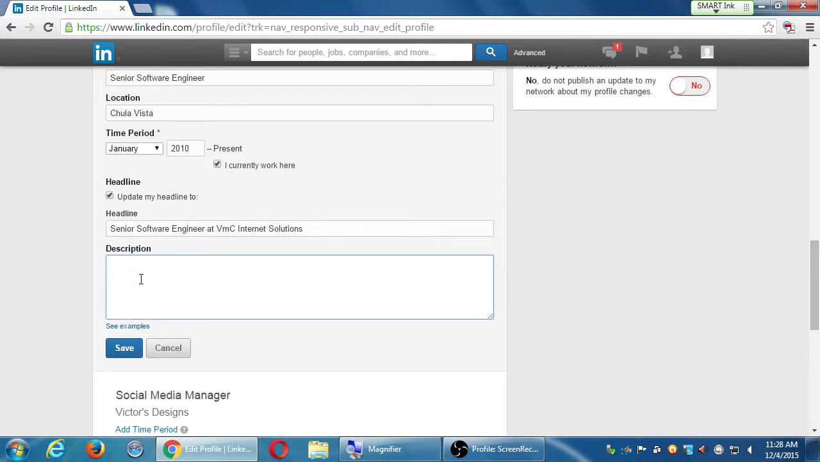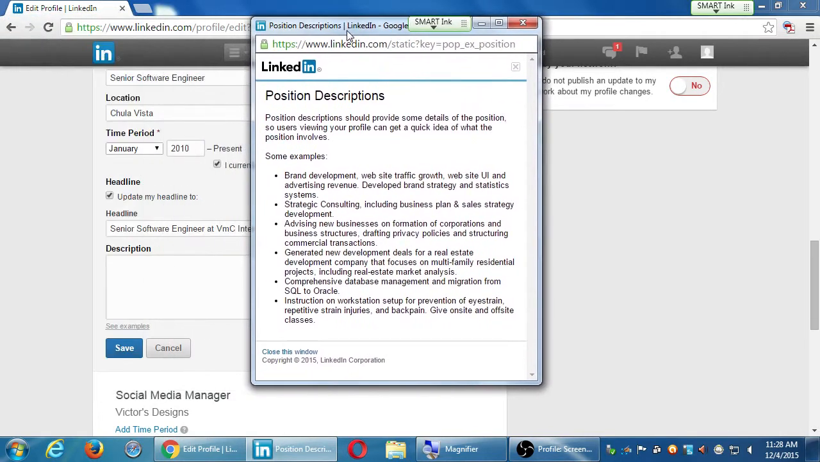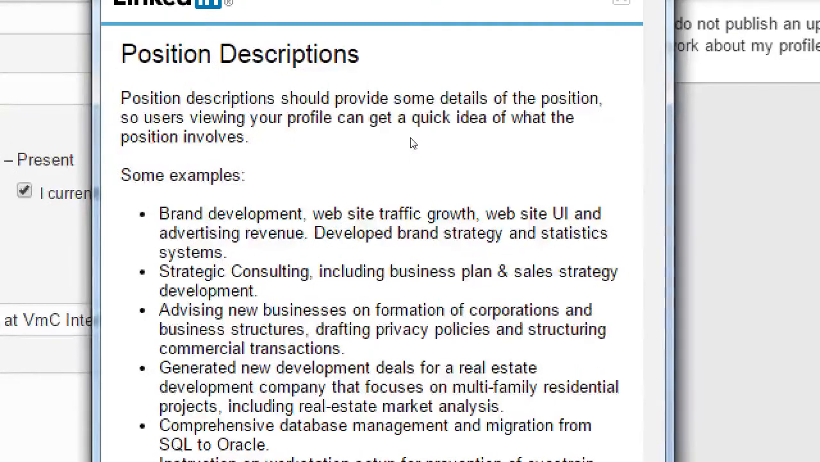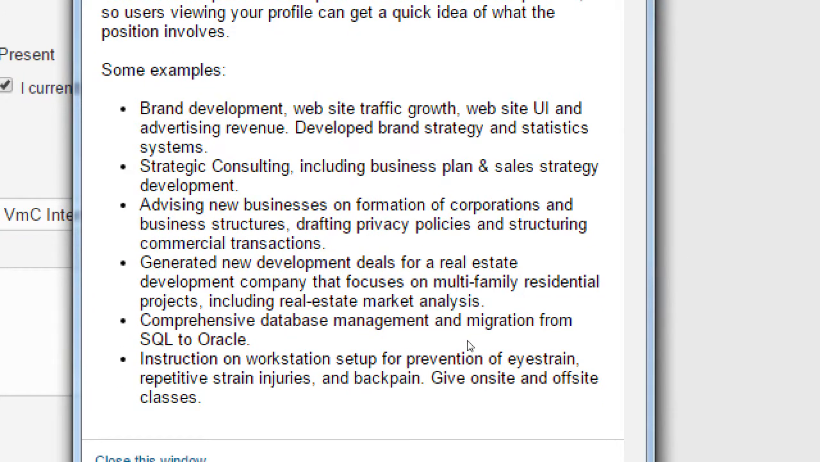Description. Now here you have some space for you to write what you've done for that company, like a resume. So it's a great idea to look at the examples. Position description should provide some detail of the position so users viewing your profile can get a quick idea of what the position involves. Some examples. You can write brand development, website traffic growth, website UI, and advertising revenue. Develop brand strategy and statistic systems. So literally, this is what you would be writing in a resume. If you haven't written a resume recently, this is a great example of that.